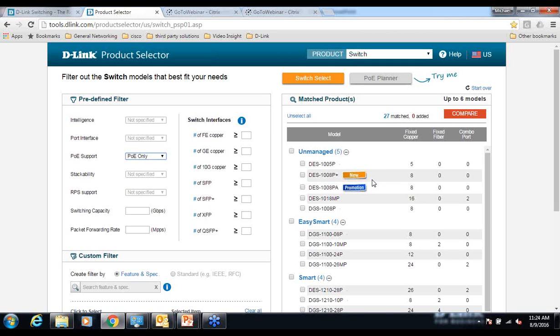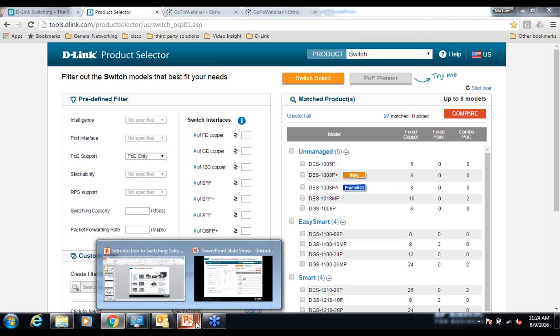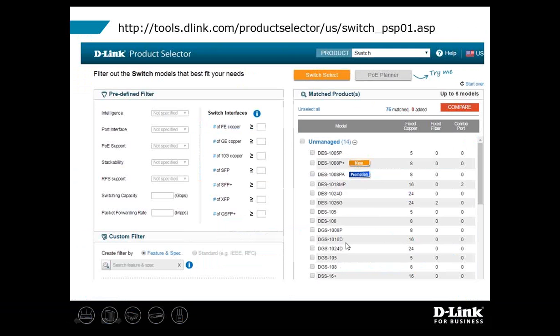Now for our partners, the advantage is that we do offer a product selector that has a few more capabilities. For example, you can export it to a spreadsheet format, then you can add the other products that you may want to quote to your customer and give the right solution to your customer. Let's get back to the slides here. So that's our product selector.